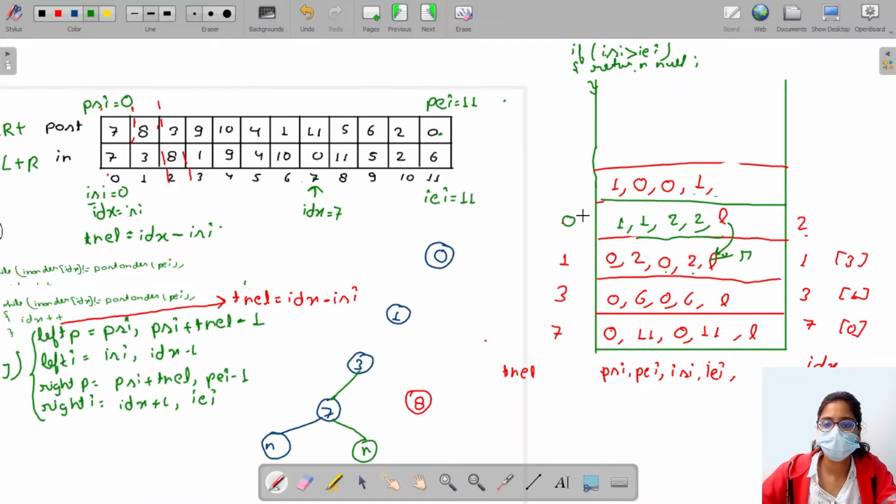So when we made the left call from here, PSI was PSI, PEI was PSI plus total number of elements, that is 1 plus 0 minus 1, which will be 0, and ISI will be ISI, so this will be 2. Then IEI will be IDX minus 1. So what is IDX? IDX is 2 minus 1, which is 1.